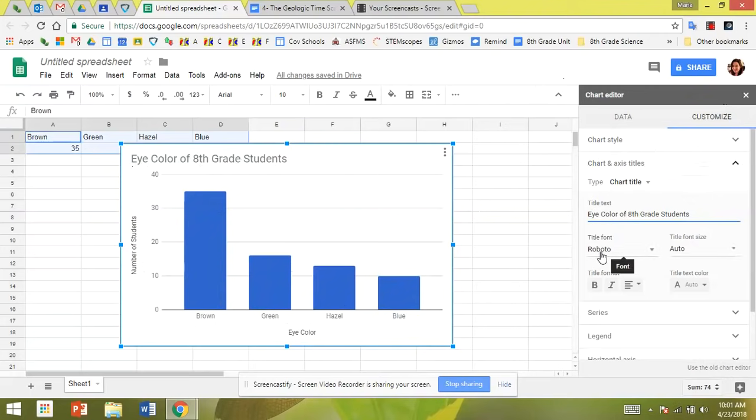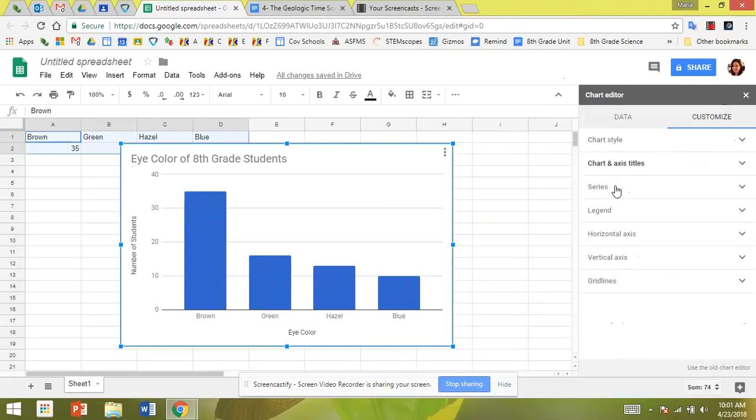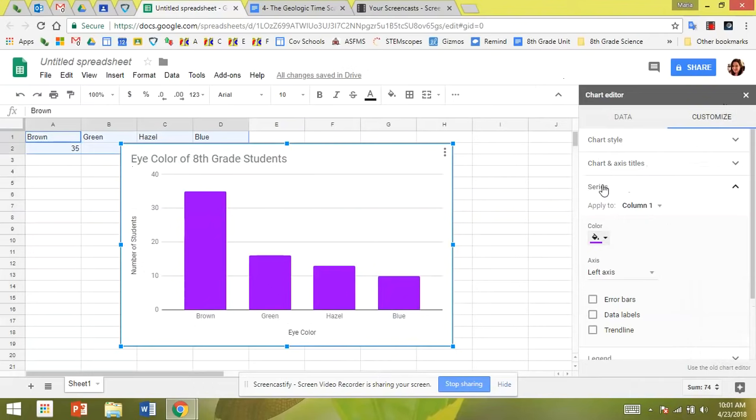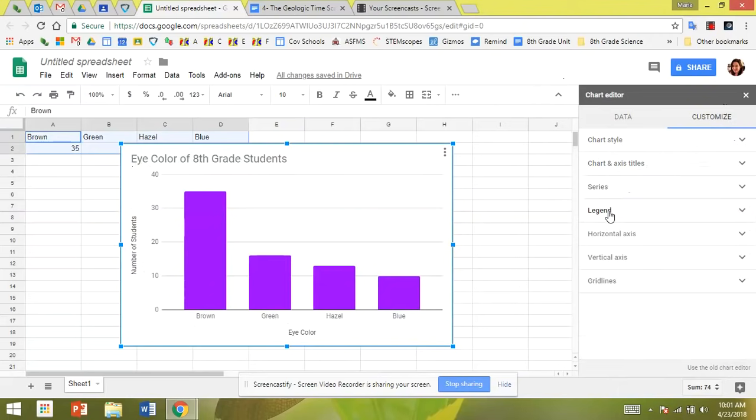And down here, I can change the formatting, the font, the format, the color, and the size of that text. Under series, this is where you can change the color of your bars if you choose to. This is a simple bar graph, so there is no legend, so I don't need to use that. Under horizontal axis, I can again change the formatting of my x-axis font. Under vertical axis, I can change the formatting of my y-axis font. And grid lines, I'm not going to play with. Grid lines are these lines that show up in the background, and I'm happy with how these are represented.